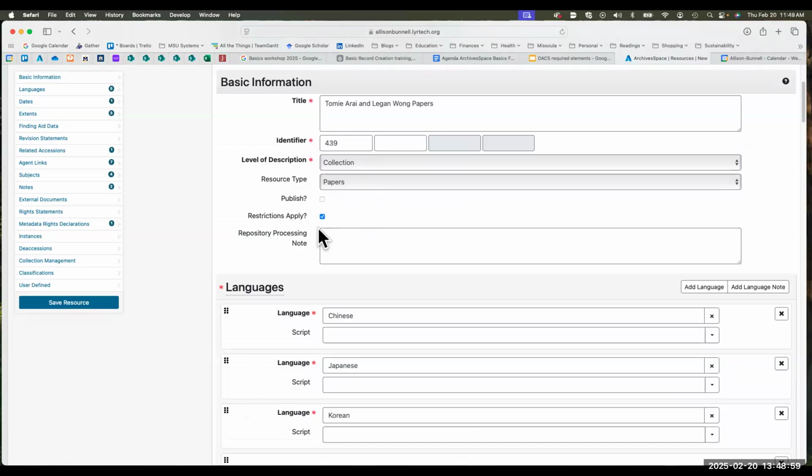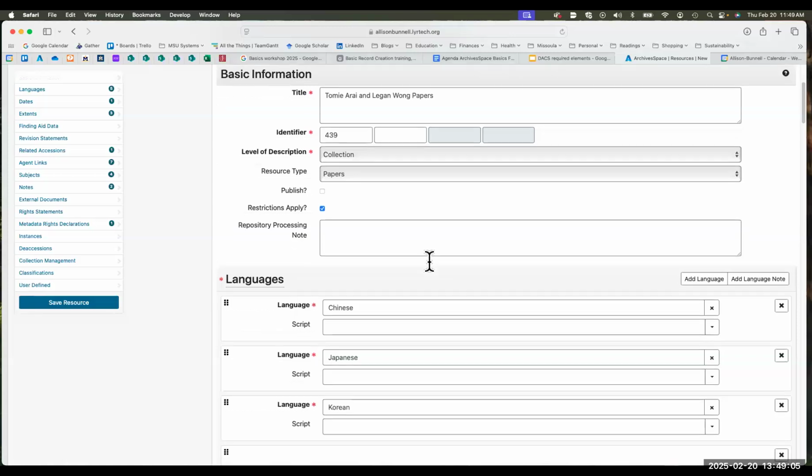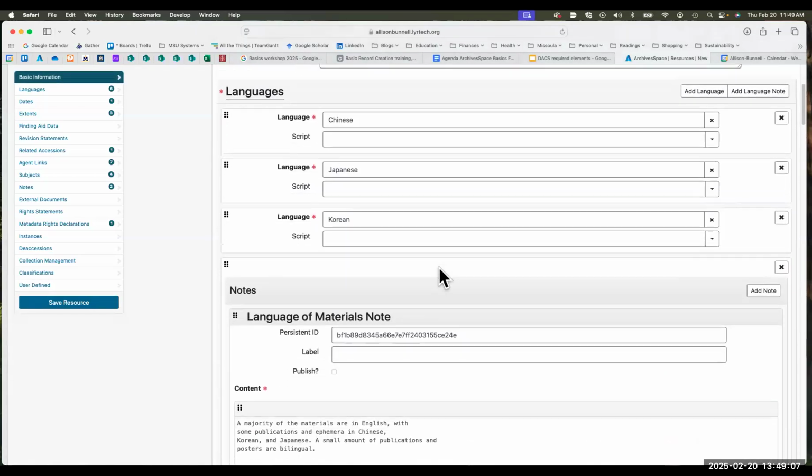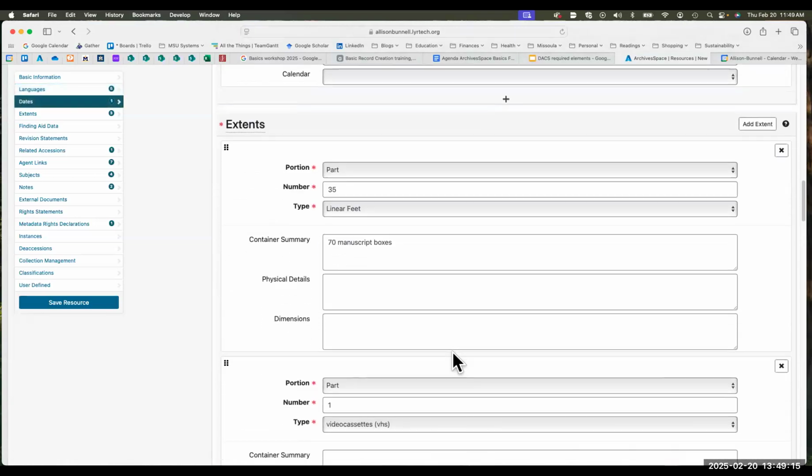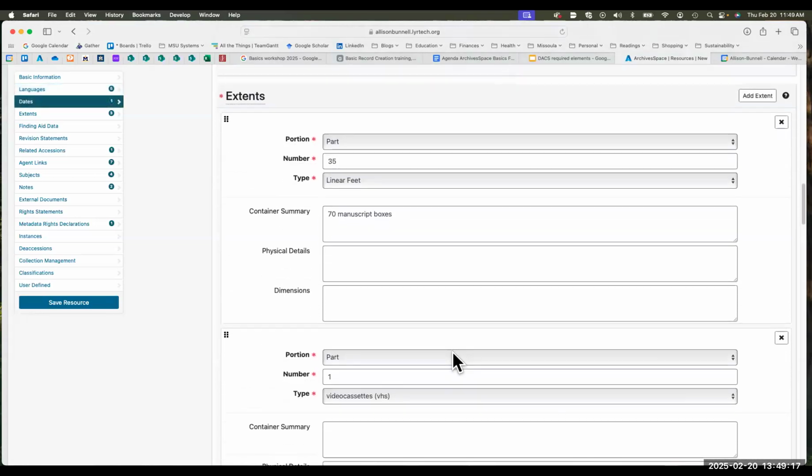So we recall that this accession had both access and use restrictions, so that applies. And then we've got our languages that already came through, and extents that also came through.